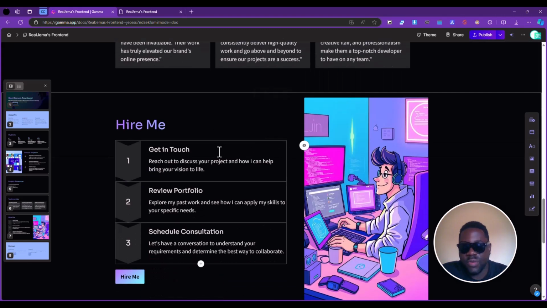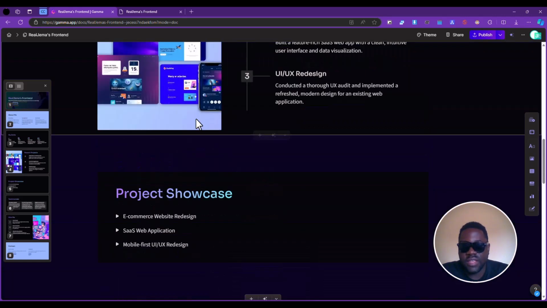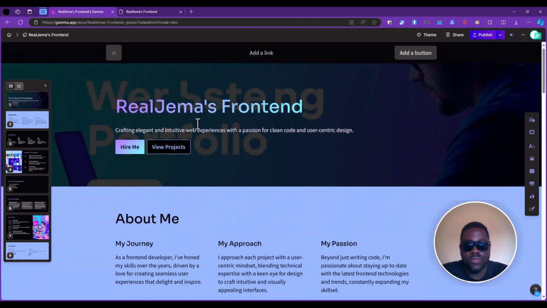So guys, tell me what you think about this tool. If you don't have a portfolio, I'll definitely recommend you go ahead and create one for yourself. Just give it the information you need, and it's going to build you an amazing portfolio in just seconds.